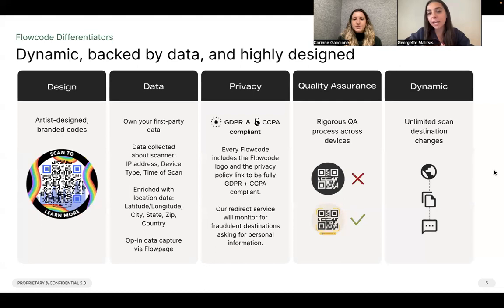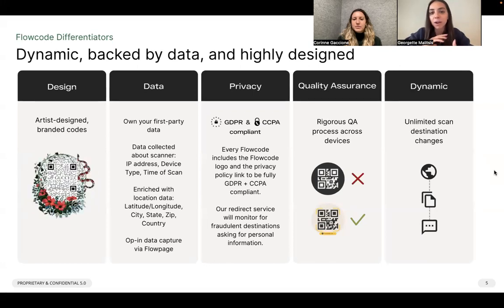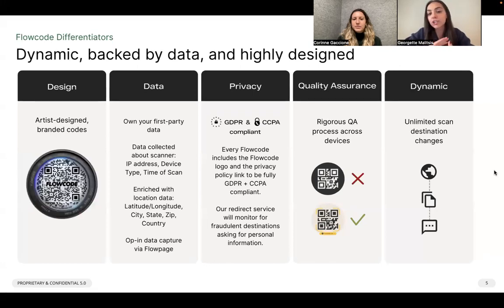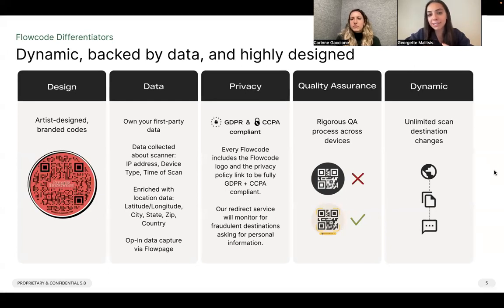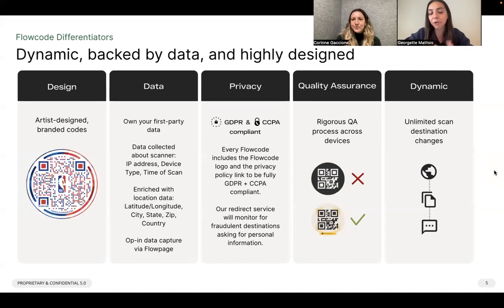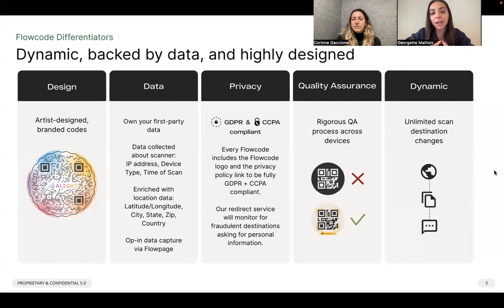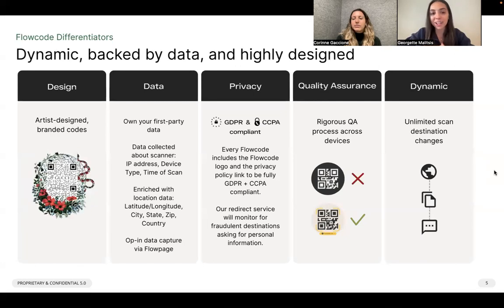And then to tie it all together is privacy. We are privacy compliant, GDPR and CCPA compliant. What that means is we're really abiding to California and EU privacy laws. So you have a level of assurance, your clients have a level of assurance when they scan a Flowcode. We're not taking any of their personally identifiable information, just by scanning a Flowcode. So an added level of insurance there.